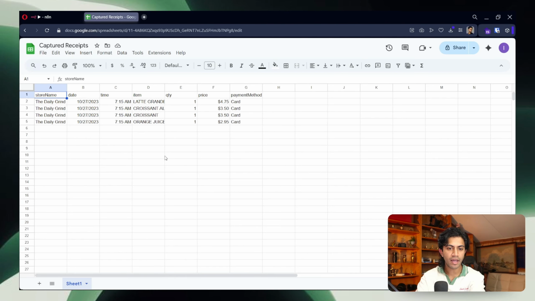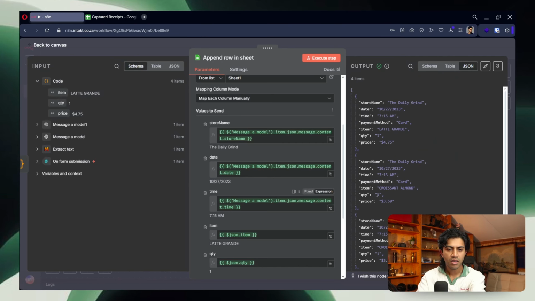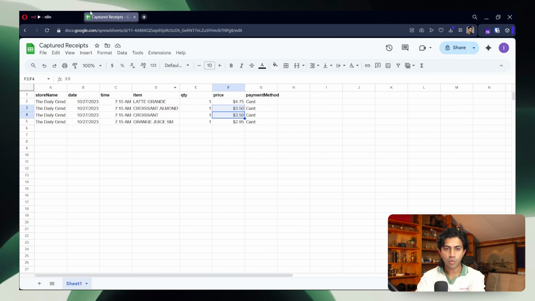So now if we go back on here, we see that the items are appended correctly. So yep, that's fine. And here the item was latte grande. All of this stuff is correct. And all of the prices are correct too. Were these two the same prices? Let's see. 350, 350. Okay, so that means that that's working.